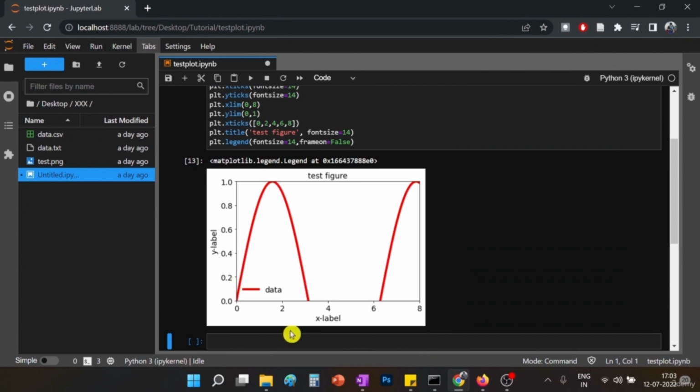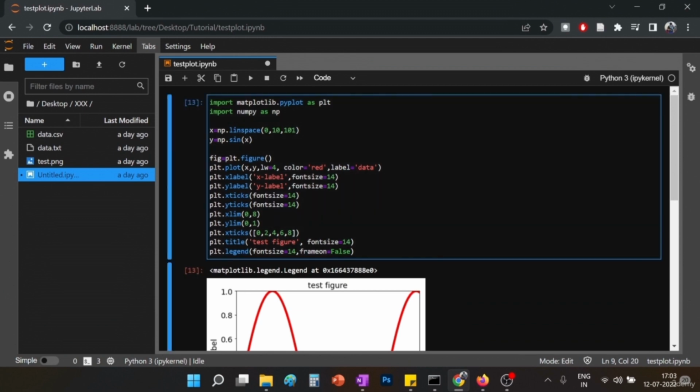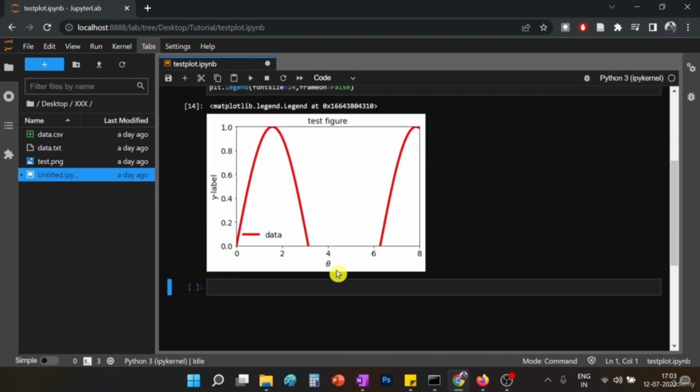So you can also add LaTeX symbols to the X label and Y label. So instead of X label, I will put theta, let's say. So in order to use a LaTeX code, you have to add r here. So you can see now it's changed to theta.